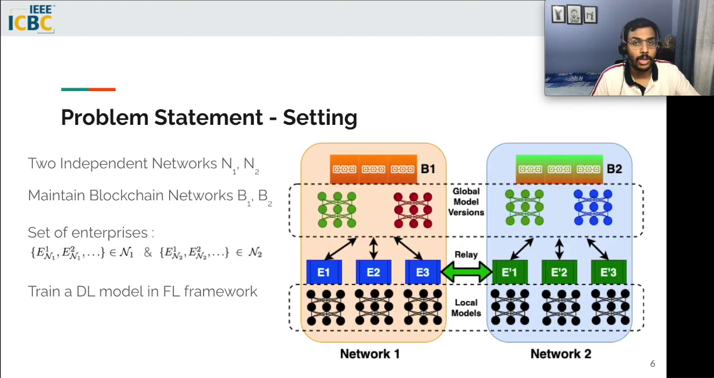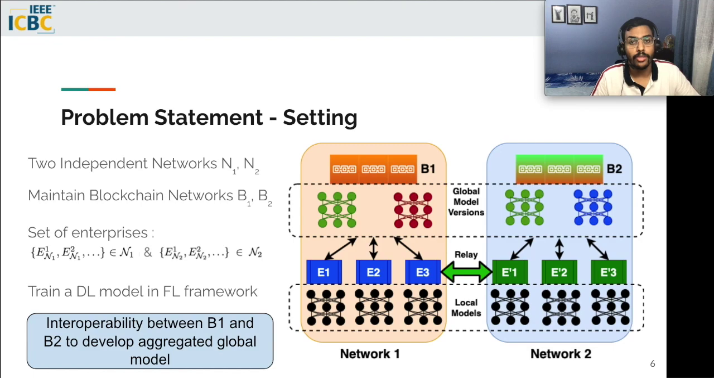So to set up the problem, we define two independent networks N1 and N2 that independently run and maintain their own permissioned blockchain networks B1 and B2 respectively, to train a DL model using decentralized FL. Each of these networks has a set of enterprises as shown that run the FL client service over their respective blockchain. Now, the objective of POFT is to transfer the learned global model from clients of N1 to clients of N2 by leveraging the idea of interoperability between B1 and B2.